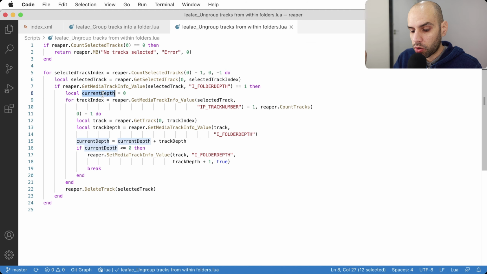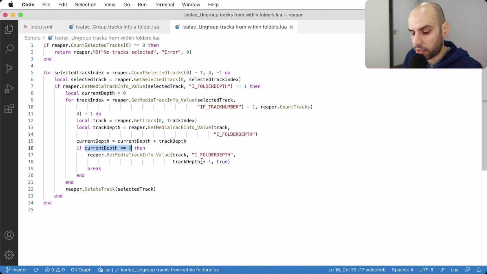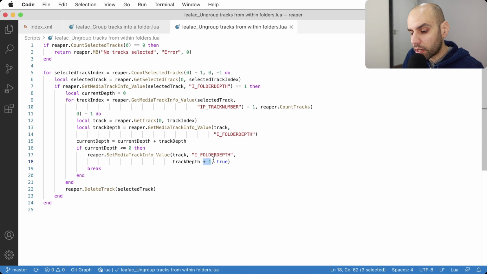And it's still doing the folder depth thing. So it's getting the track depth, it's keeping track of the current depth, and it's checking whether the current depth is negative. Because when it is, you just found the track that closes the current one. And when you found that track, you set its depth to +1. So if the other script was subtracting 1 from the depth to make it close yet another folder, in this case, we are adding 1 to that track's folder depth to say that it's no longer closing one folder because we are about to delete that folder.